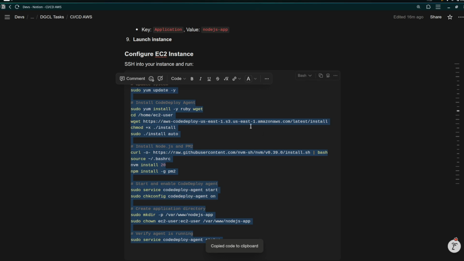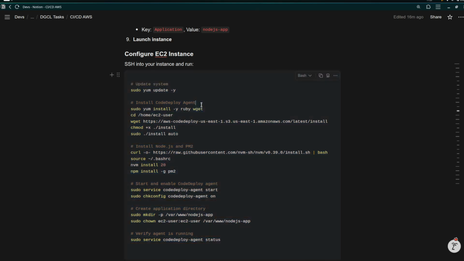So what this code actually does, let's go through it once again. It will update the system. It will install Ruby and wget, which you're going to use for downloading stuff. Then it goes to the EC2 user home base, downloads the CodeDeploy artifact, and installs the CodeDeploy agent. So in EC2 machines we install the CodeDeploy agent so that CodeDeploy can actually access our EC2 machine and deploy the code inside it.